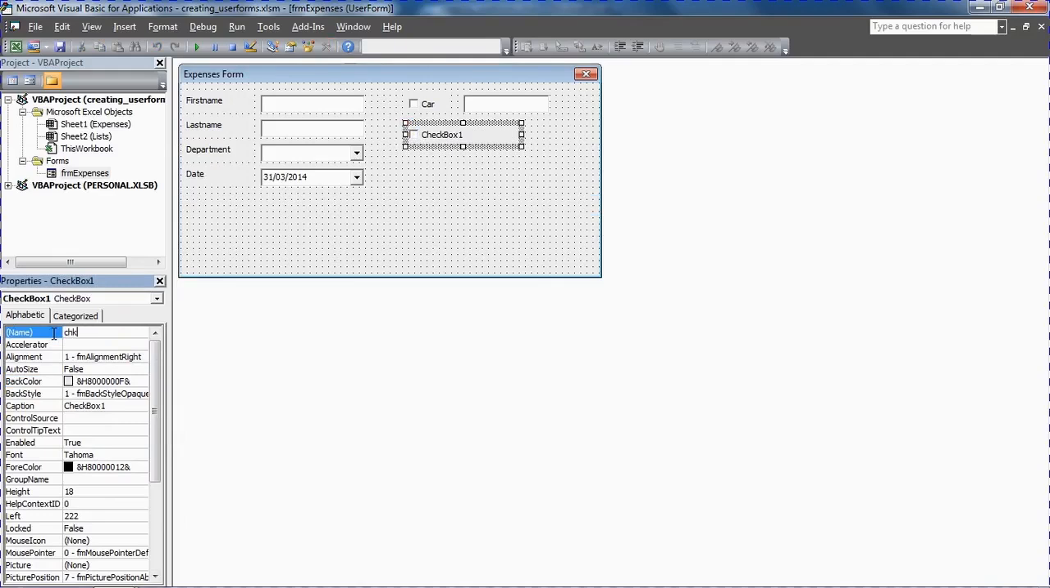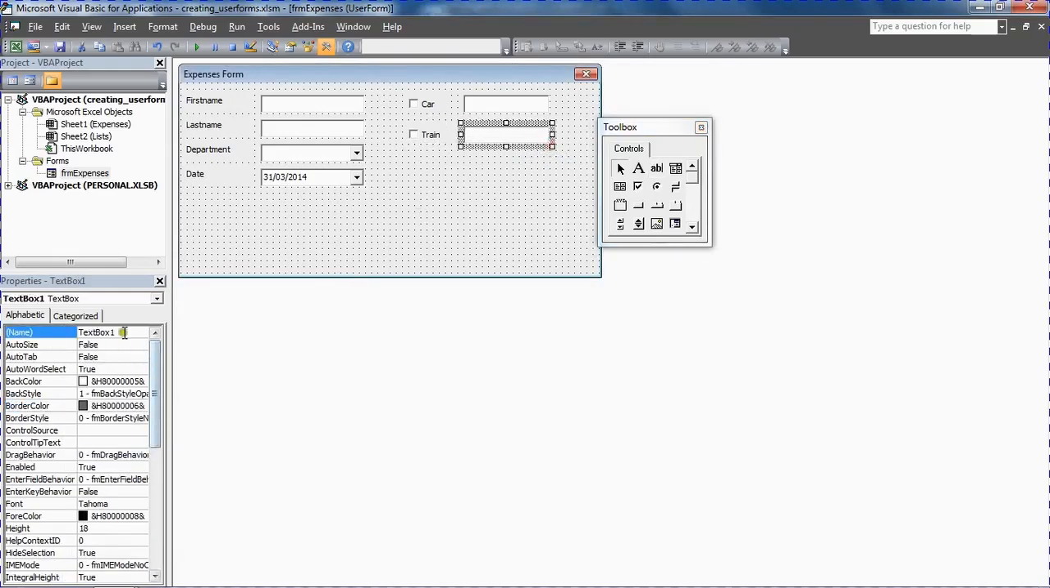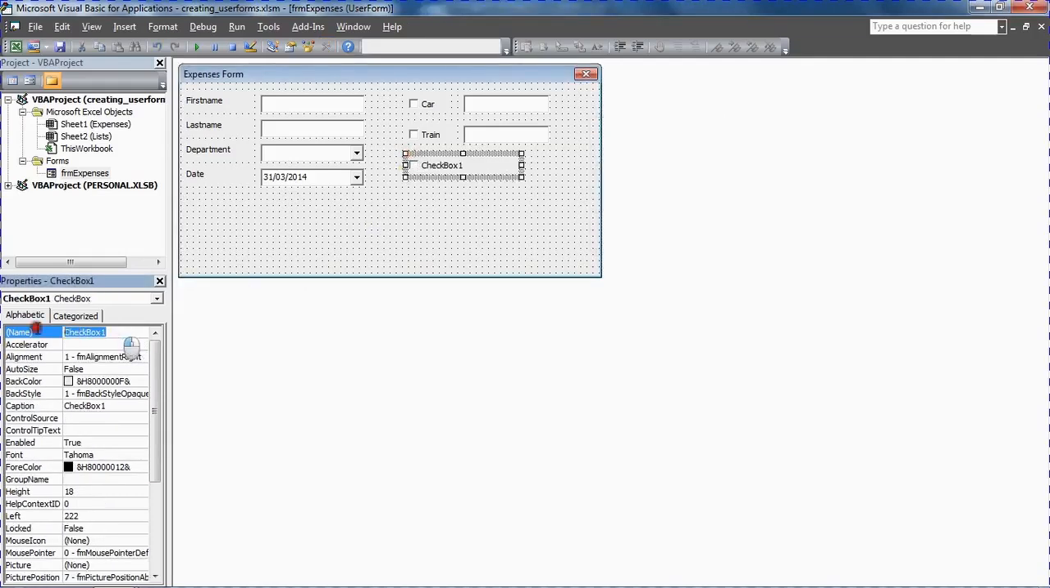I forgot what's next. Train, I think. Shoot through the amount of repetition on this video. Let's reduce that. I need a text box. I'm going to rename that TXT train. Then another checkbox, which is going to be CHK taxi. The caption will be taxi.